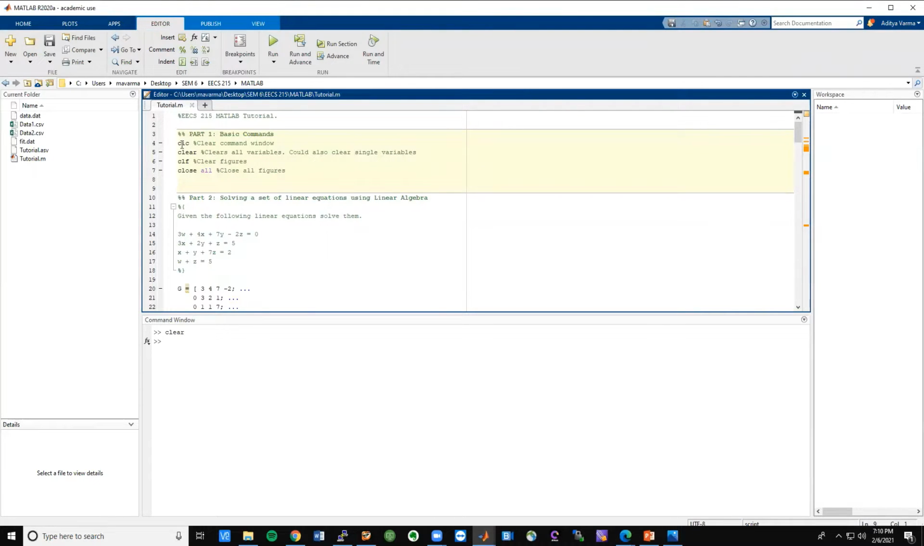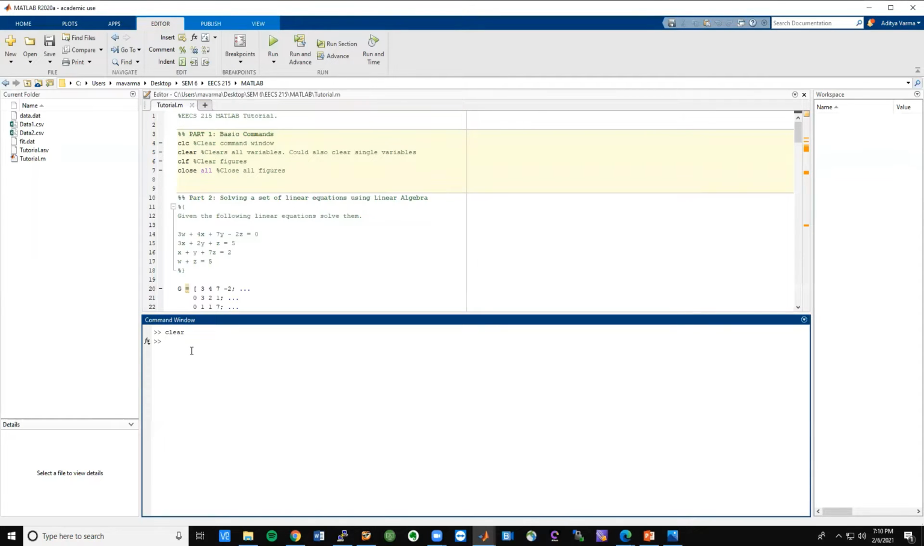CLC, I would say, is the first command that I would look at. That clears the command window. So if I have, let's say, a equal to 1, I assign the value 1 to variable a, which you can also see here. I have one variable a and the value is 1. And if I want to clear everything that's in the command window, then I can just say CLC, and that'll clear the command window.